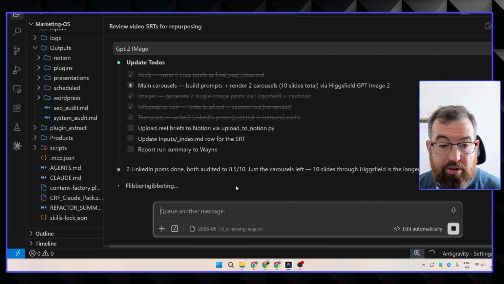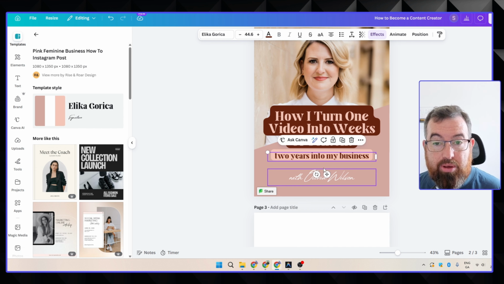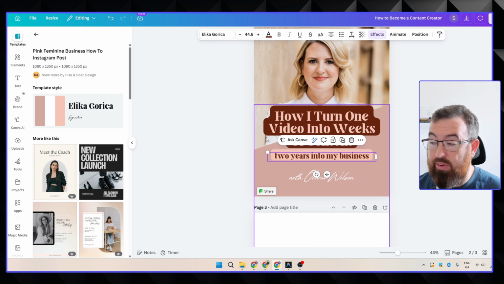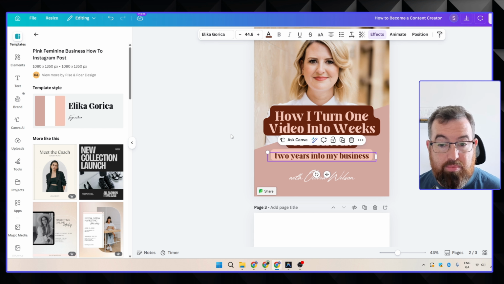So if I jump over, you can see my main carousels are being built. Reels are being built out. Again, the key thing here with the reels is you still need to record them. So, right, we're already way behind at this stage. We still haven't even got a carousel created. At this time, I'm completely lost of what we're doing.